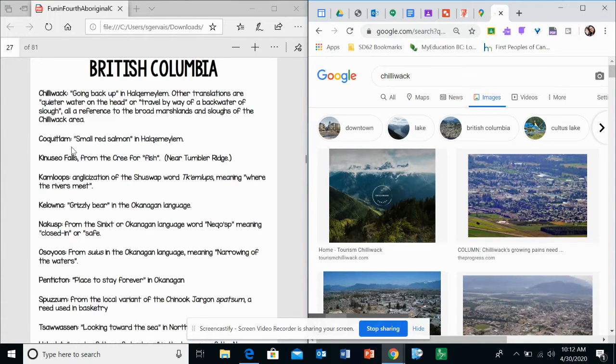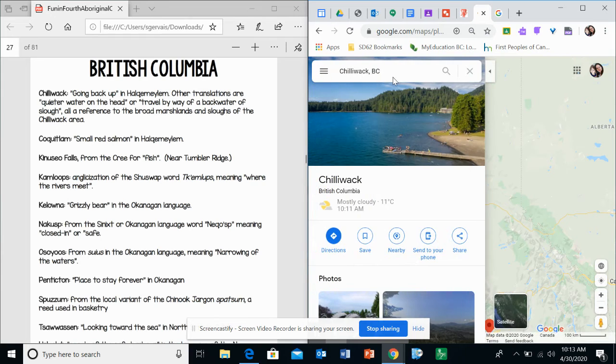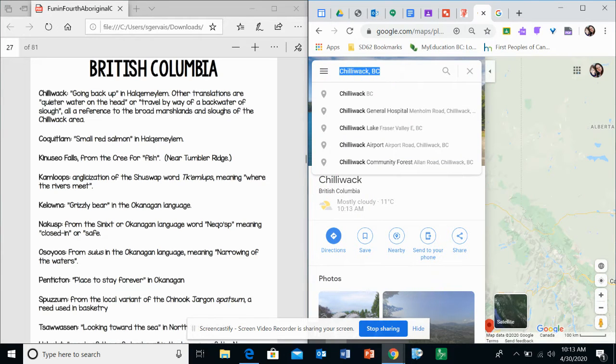The next one is Coquitlam, and it means small red salmon in Halkomelem. So when I think of small red salmon, I think of the ocean. So maybe Coquitlam is beside the ocean. Let's start with the map first of all. Click this one. I'm going to type in Coquitlam.